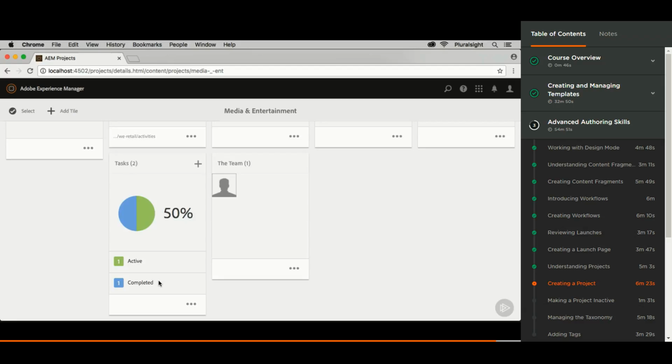So hopefully what we've just done here gives you some perspective on how you can go about creating projects in Adobe Experience Manager. Not only can you create projects at this point, but you know how to add members, assign workflows, and obviously perform tasks within these projects.